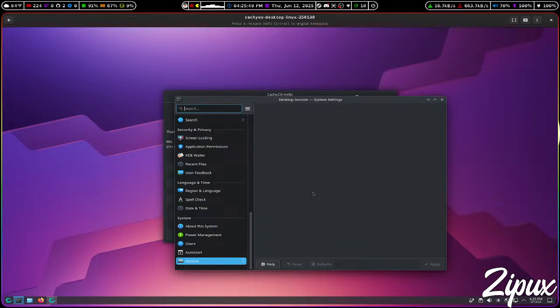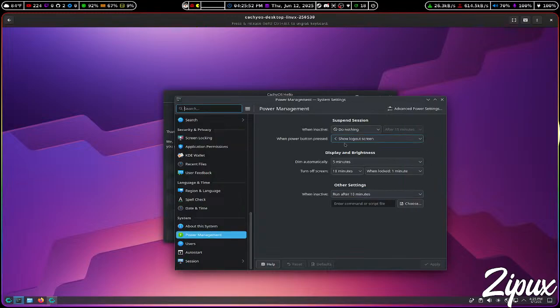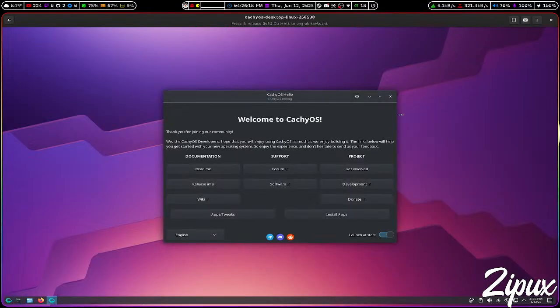Power management. Maybe that's where I need to go. When inactive, dim automatically. Never. Turn off screen. Never. When inactive. Actually, I can't do anything with that. Alright. We did it. We did it. Yay. Now it won't sleep on us. Now it'll just be there and it will run forever in eternity.